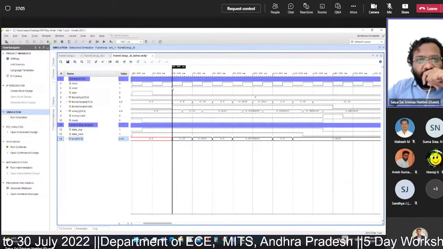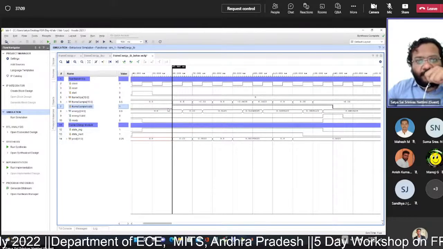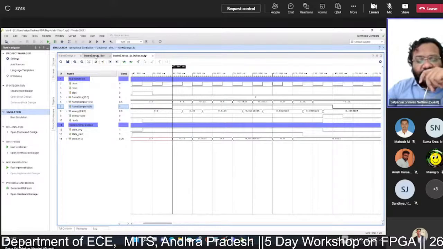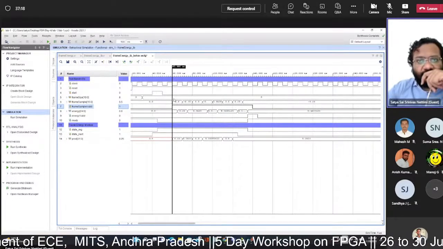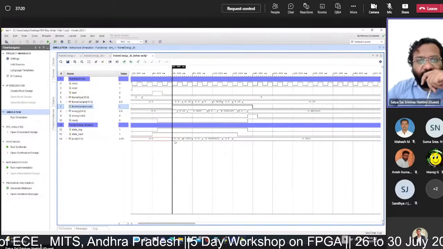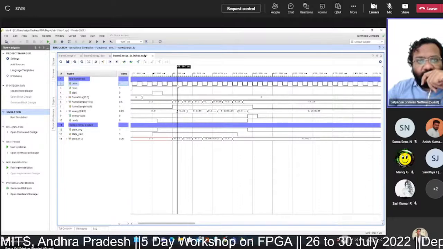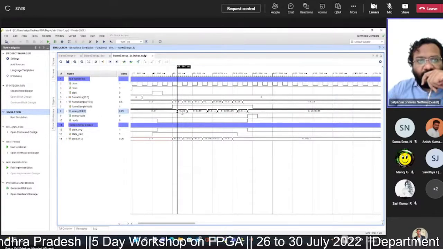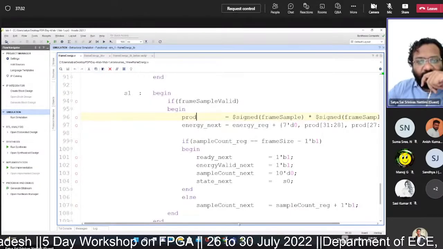At a negative clock edge, we gave the frame sample value as logic high. Since it is combinational logic, irrespective of the clock, it will calculate: 0.5 into 0.5 is 0.25. On arrival of a positive clock edge, this 0.25 value will directly go into the energy register. See how we have written it in the module.